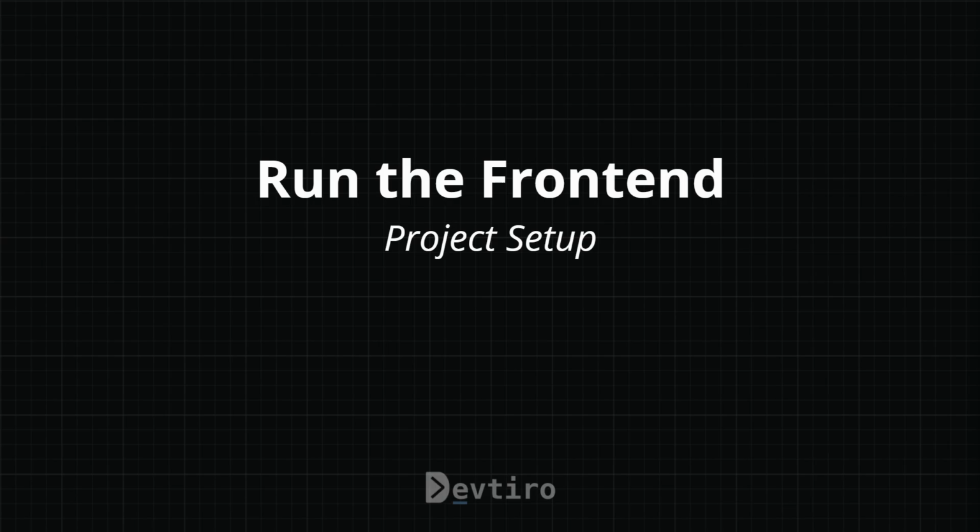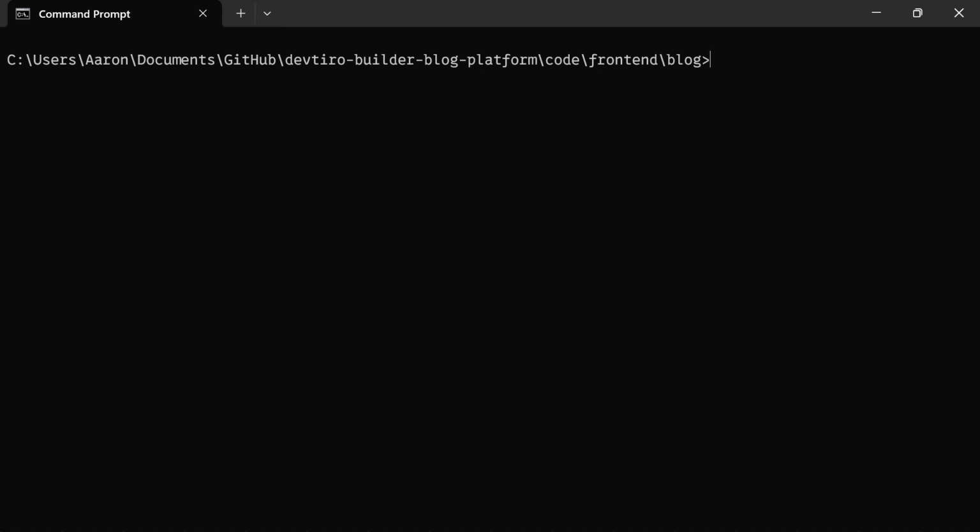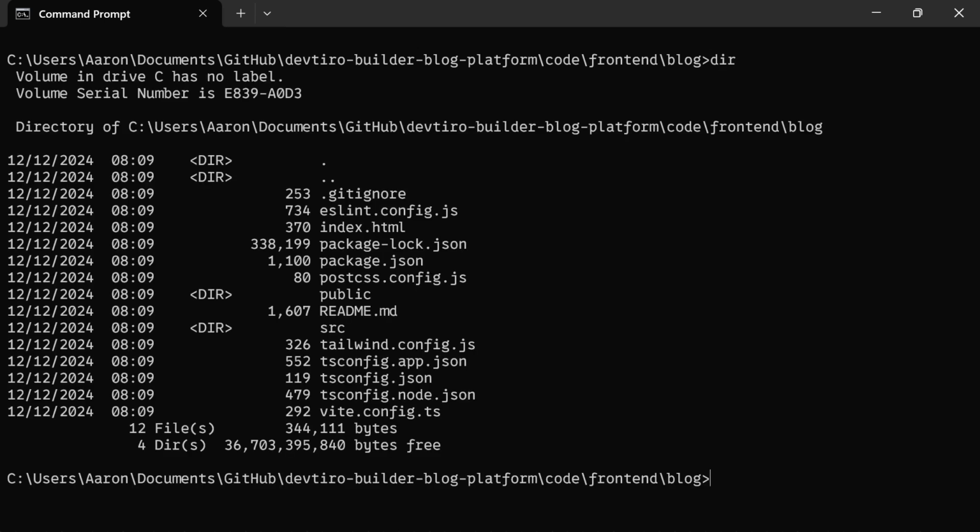To run the front end, you'll need the front end code, and you can grab this from the Devtiro community site. There'll be details in the lesson notes. Once you have the code locally, you need to open up a terminal or a command prompt and navigate to the directory containing the front end code. That's exactly where I am at the moment. Once you're here, you need to install the necessary dependencies, and you can do that with the following command: npm install.